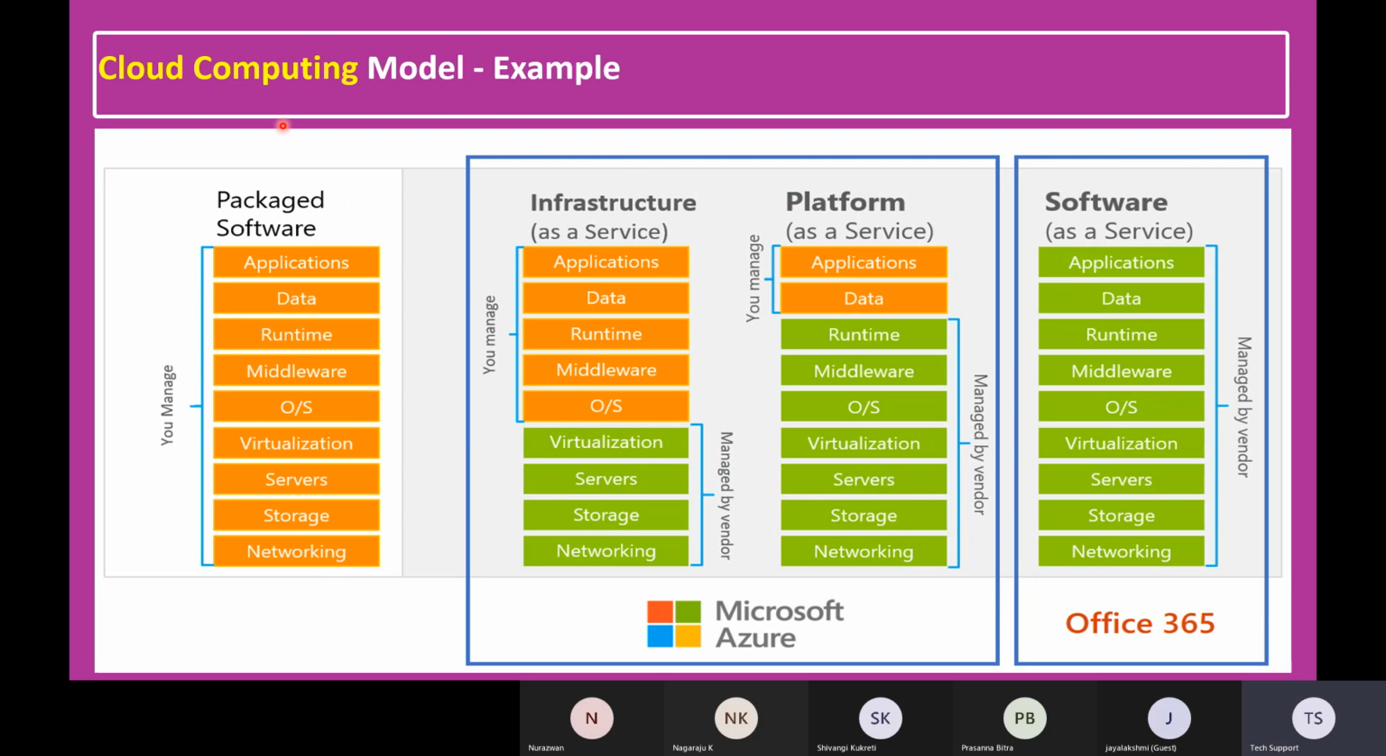In our normal traditional IT, see here it says you manage. You manage means our IT organization manages all networking, storage, servers, virtualization, operating system. There is a word called middleware. Middleware is one example of an application. The purpose of this middleware application is that it integrates between the application and the operating system. That is called middleware. The name itself says middleware. It always integrates between your application runtime and the operating system.